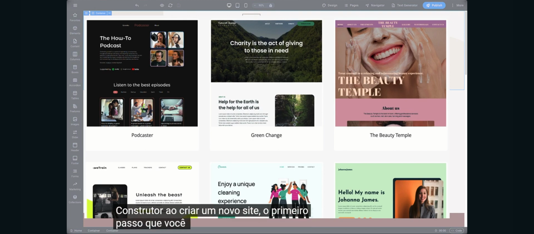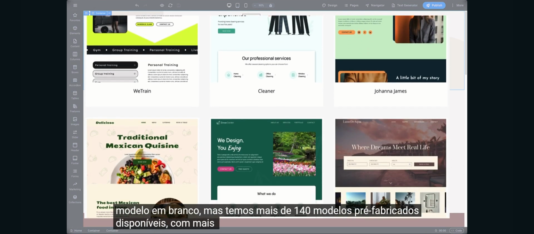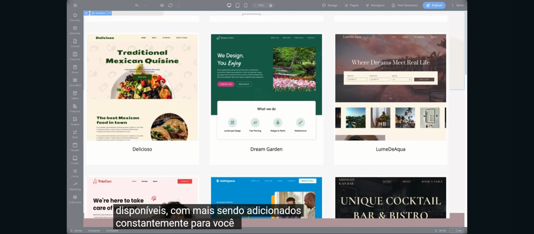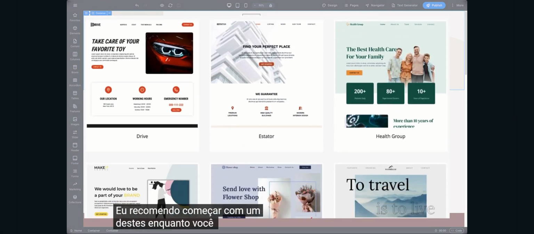The first step you're going to do is choose your template. You can start with a blank template, but we have over 140 pre-made ones available, with more being added constantly for you to choose from. I recommend starting off with one of these while you're first learning.